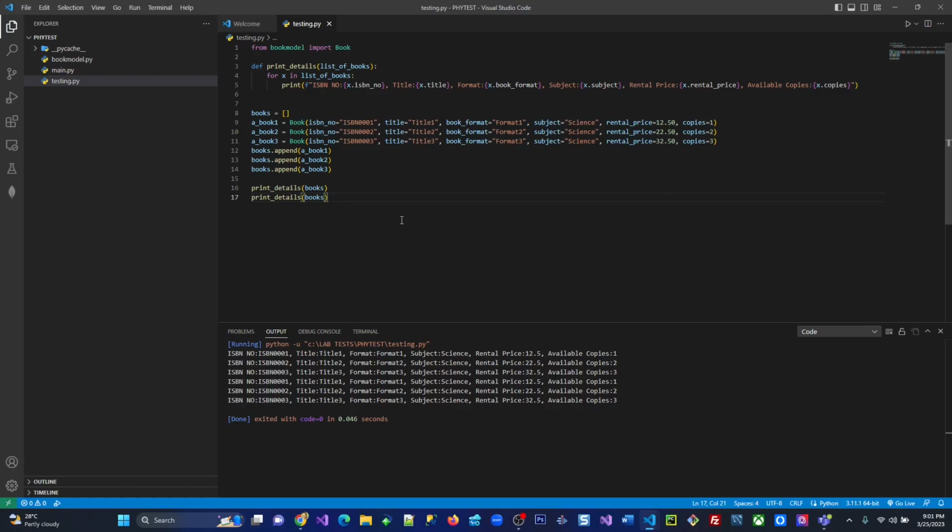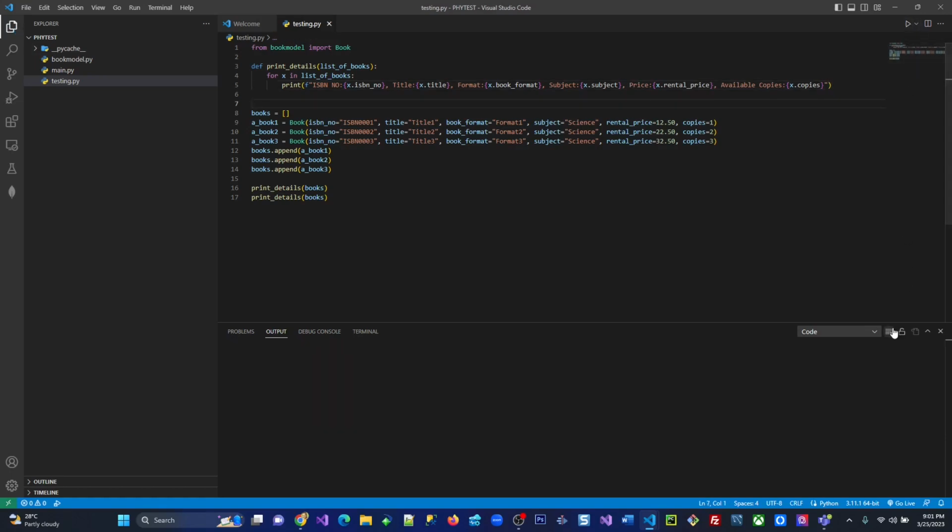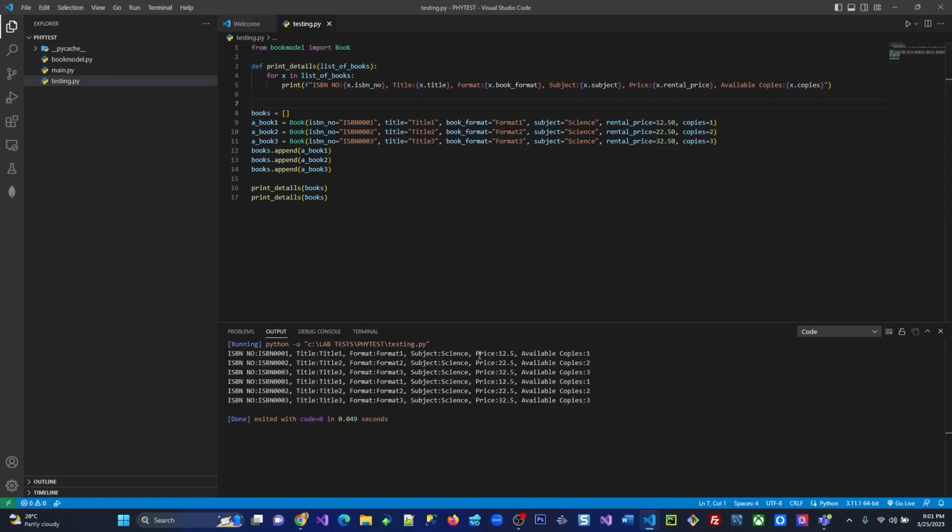In case in the future we decide, okay, I don't want to say rental price, I want to say only price, go and change it here. Only one single place to change. Whenever you run, everything will be changed to price, not rental price. You understand? So that's very important, that you have to use everything like this.